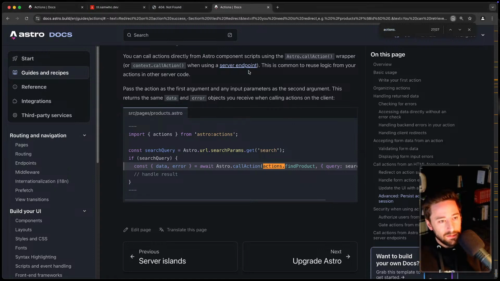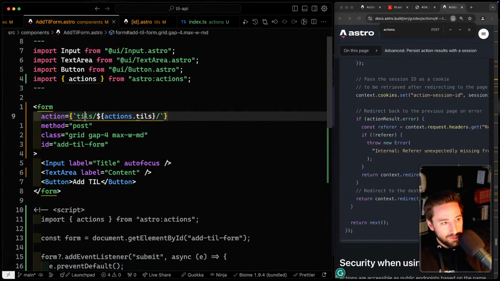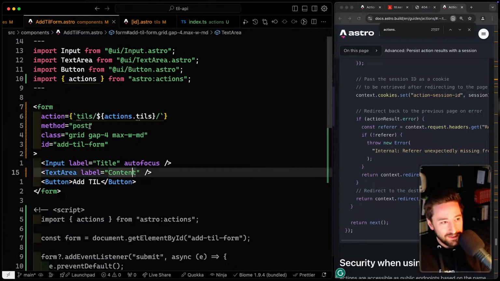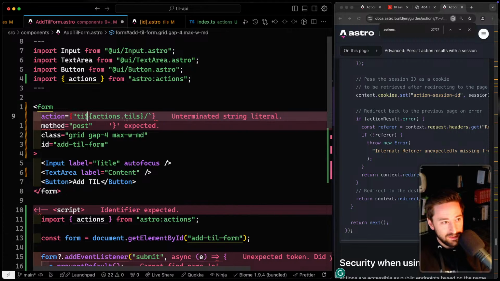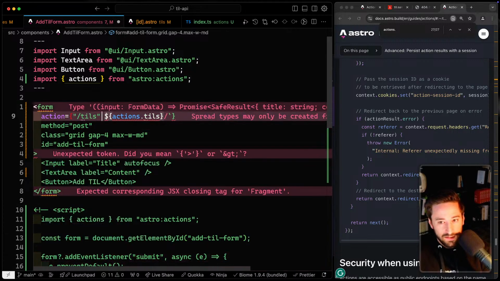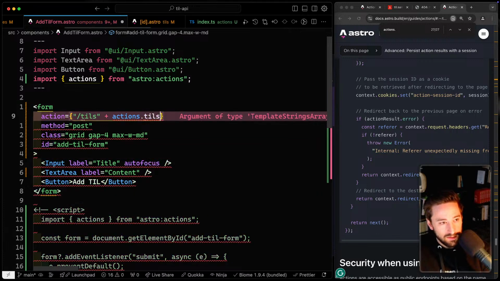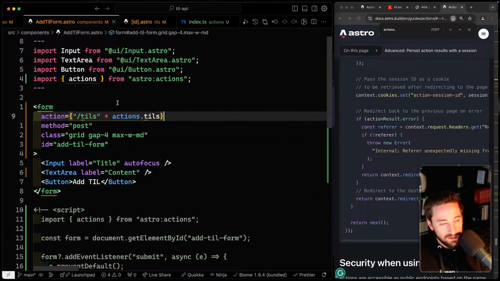I don't remember where I found this, but what you can do is do like this. TILs plus. Oh, that would be the same thing I'm doing though. But basically this. Isn't that the same thing I'm already doing? It's just concatenating it.